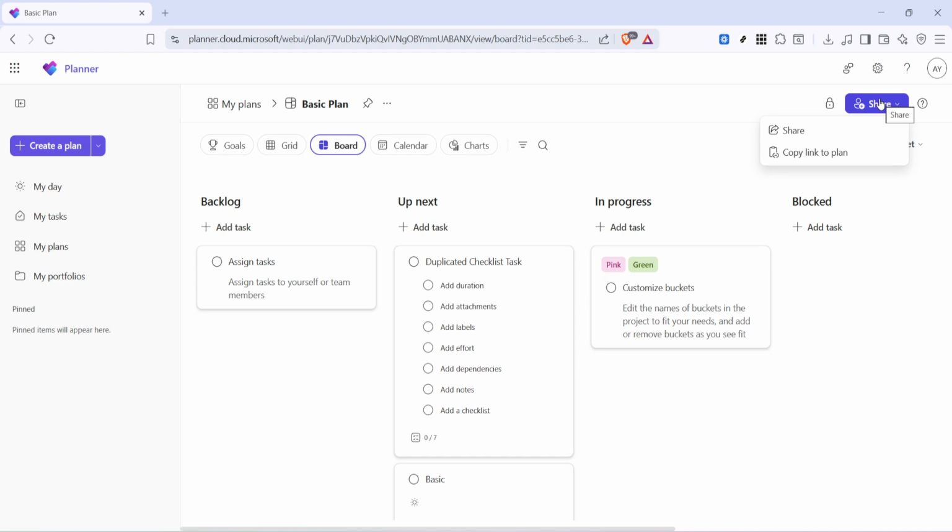After you click Share, look for the option labeled Copy Link to Plan. Click that option to copy the direct link. At this point, the plan's URL is placed on your clipboard, which means it's ready to be pasted wherever you need it. For example, you can paste it into a chat message, an email, a document, or a team conversation so other people can open the same planner board directly.